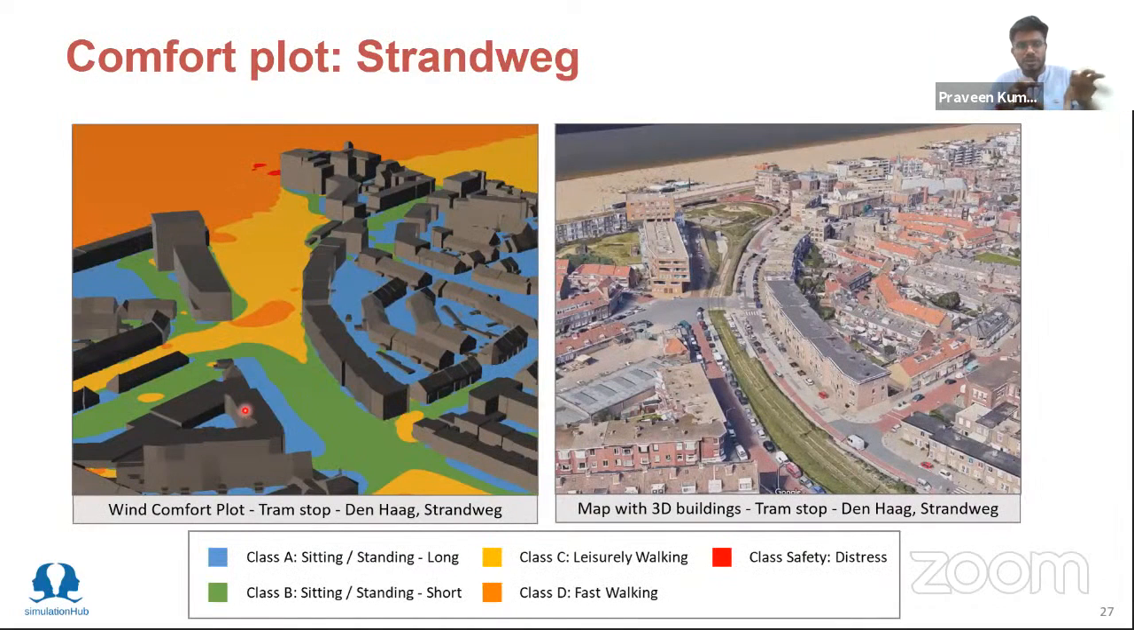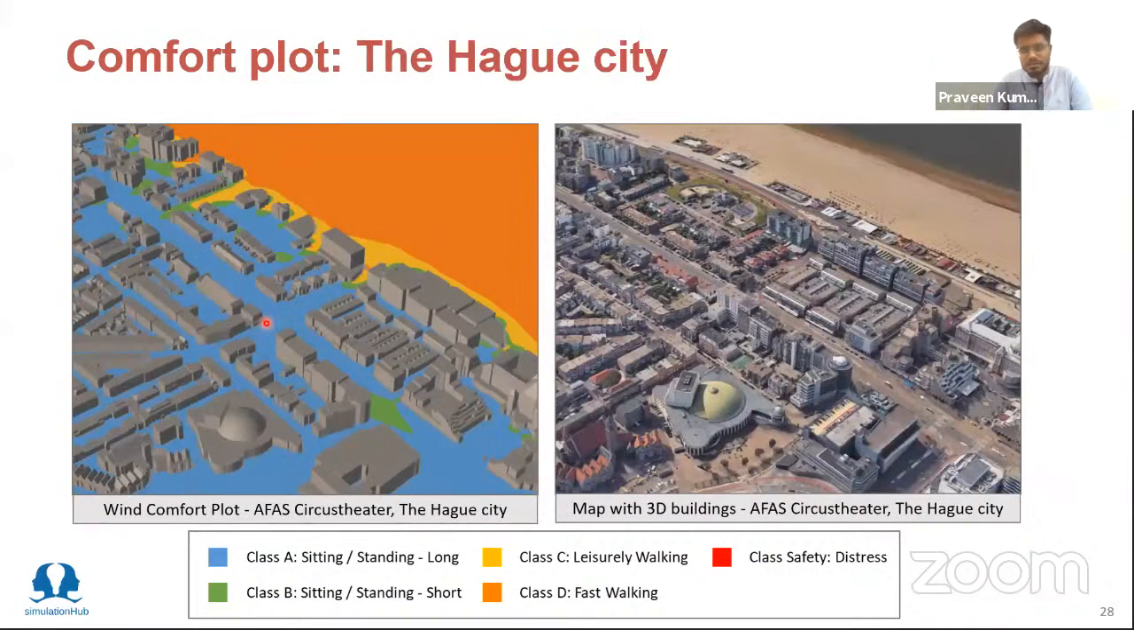A few examples of those comfort plots are shown here. This is a location in Stanway, which is a tram stop, and you can see it's near the shore, and some funneling or local wind effect is happening, and you can see some discomfort areas near the tram stop. Similarly, you can see some other city. So we can generate and get the idea at urban level scales. Using this app, you can study wind comfort for urban level scales.